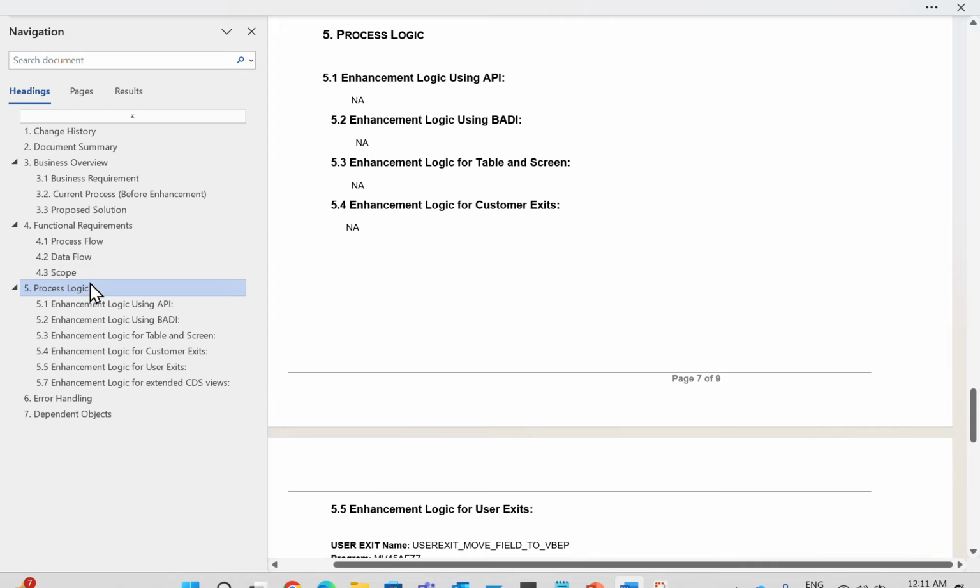And then process logic. So I'm just showing the sample template. See the enhancement logic for API, enhancement logic for the body, and logic for table and screen, customer exit, user exit, action series view. So whatever it is, you can write the logic under this node. If it is related to API, you can write the logic under API. If it is related to body, you can write it under the body.